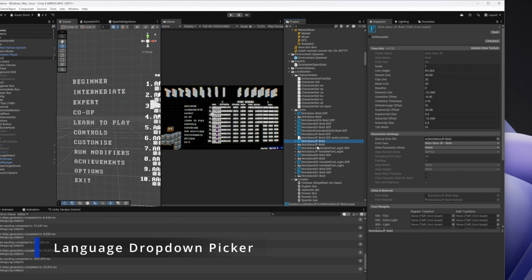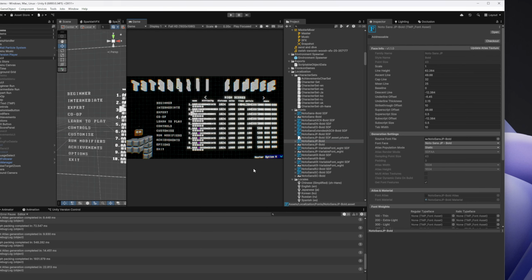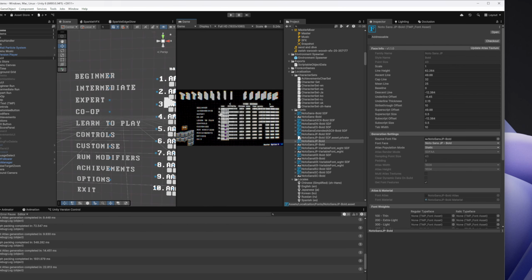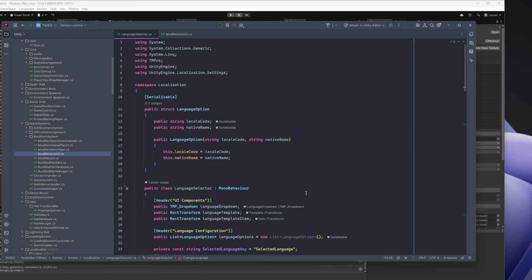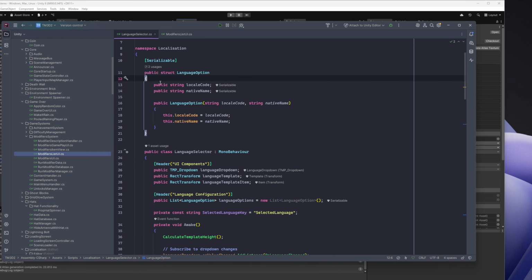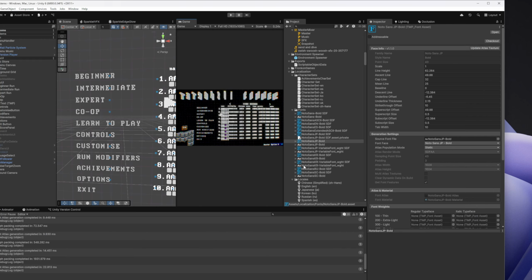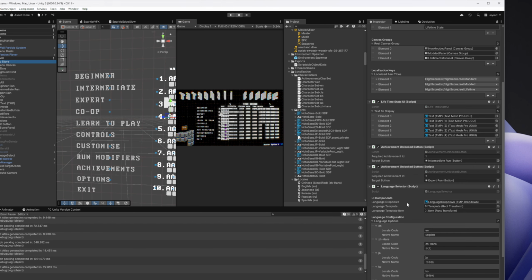Now, that is for the most part the brunt of it. I'm going to quickly show you how to do this little picker that we have over here. It is very straightforward, and how we can deal with dynamic items as well. So we have just a struct that is the language options that has a locale and a native name. This is purely going to be set up in the inspector. I will show you what that looks like over here.